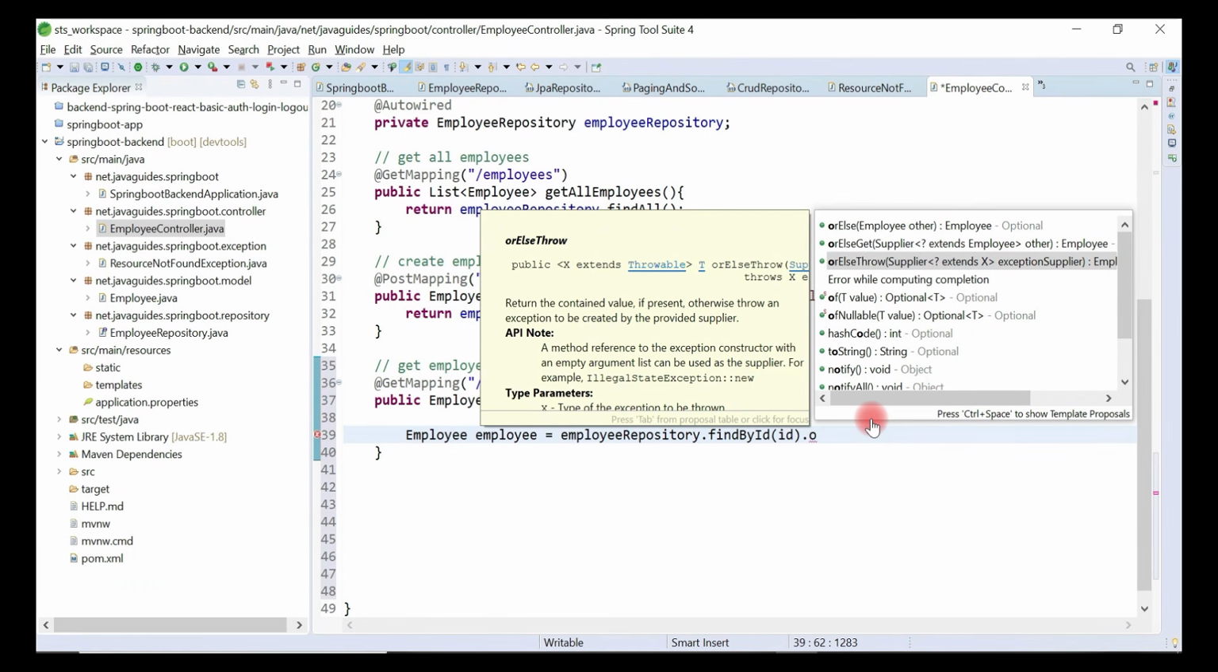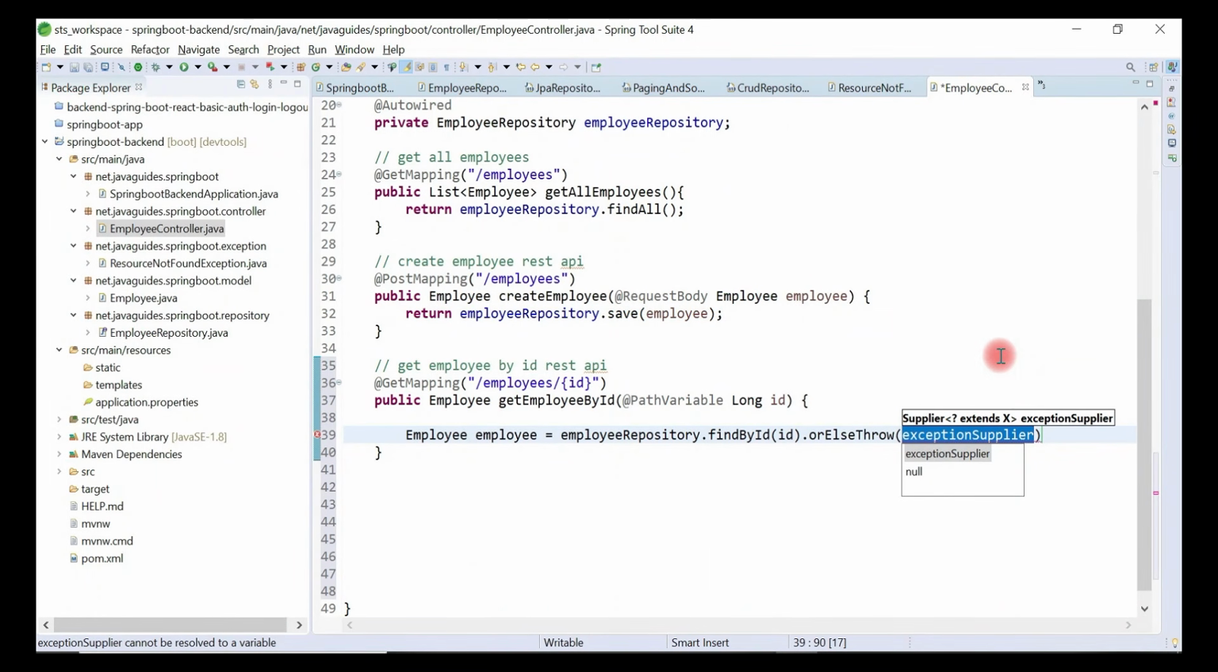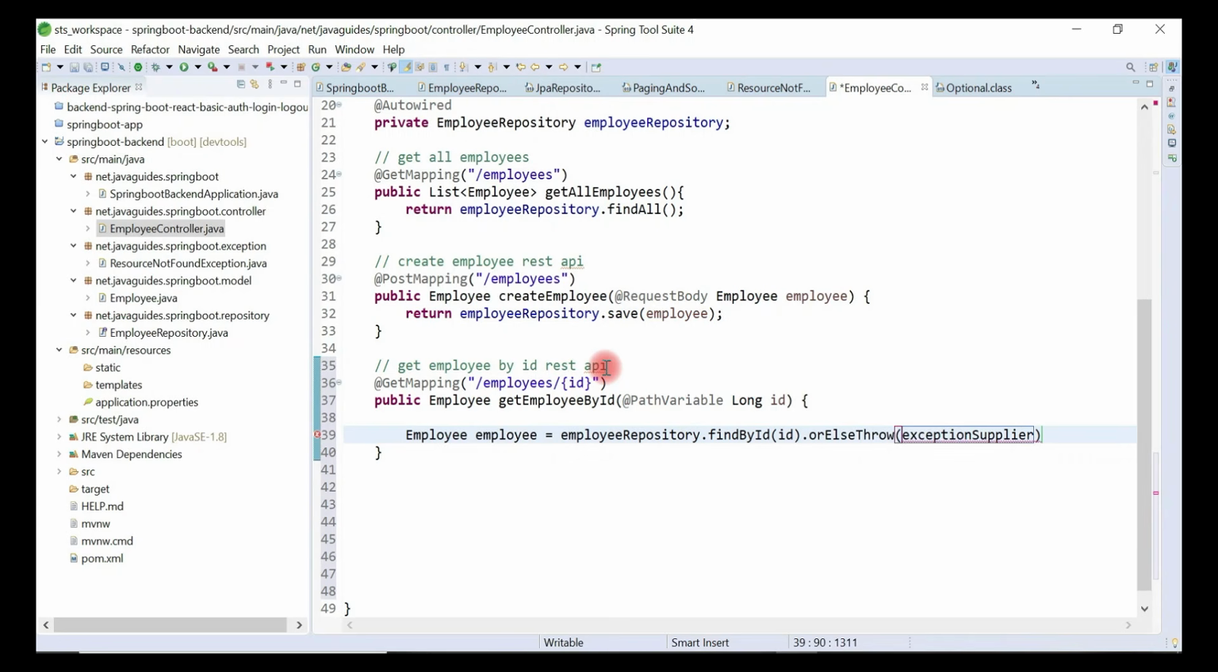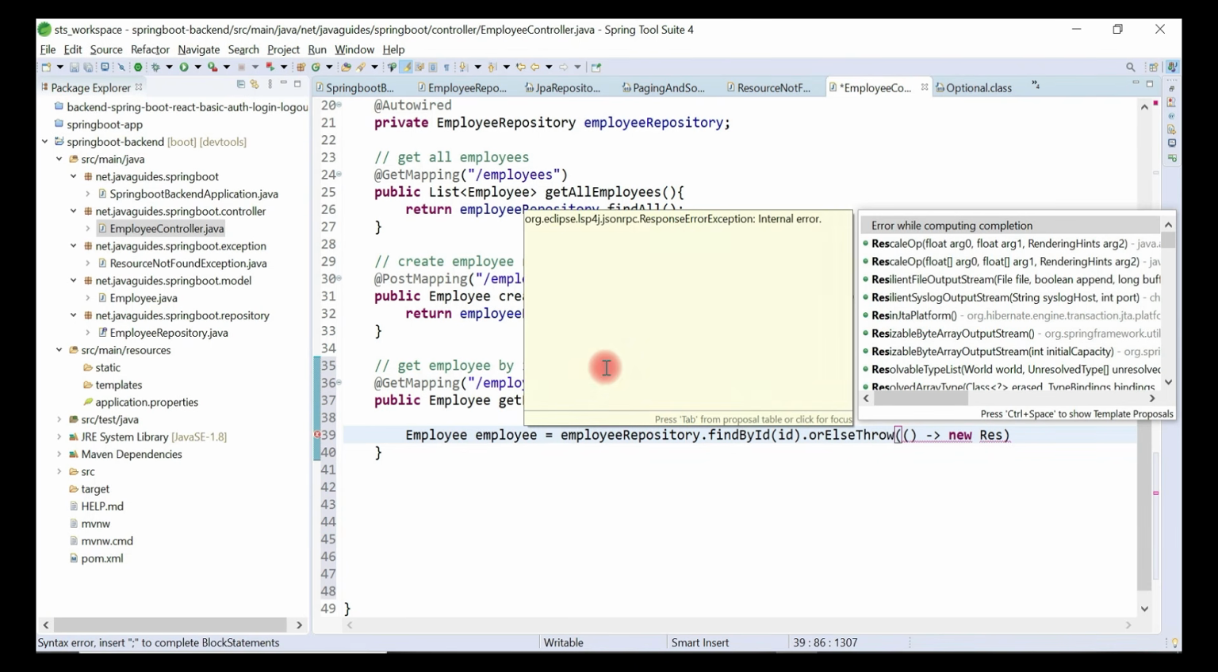orElseThrow method. So if the record does not exist in the database, then we are going to throw ResourceNotFoundException. For that, let's use the orElseThrow method over here, and basically we need to pass a lambda expression to this method, because this method internally uses functional interfaces. Okay, and we use a lambda expression to implement a functional interface. Let's use lambda expression syntax here and just pass an object of the custom exception, that is ResourceNotFoundException.